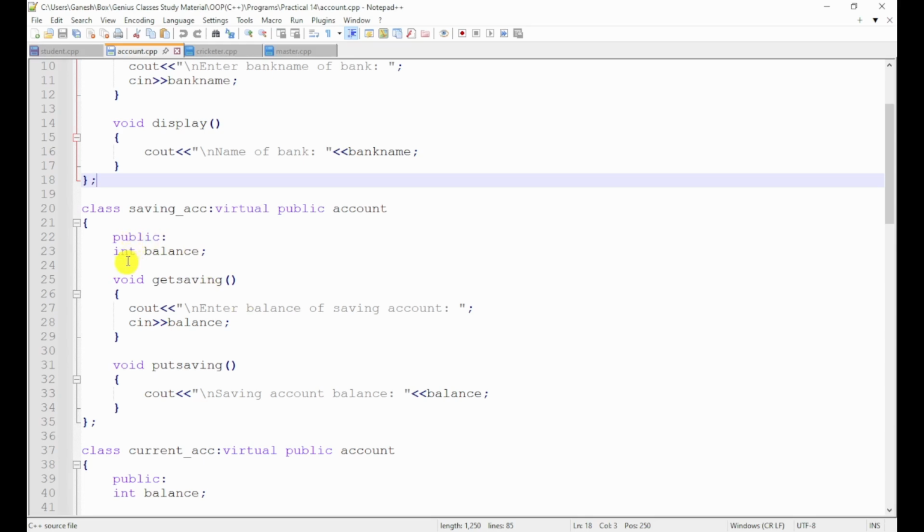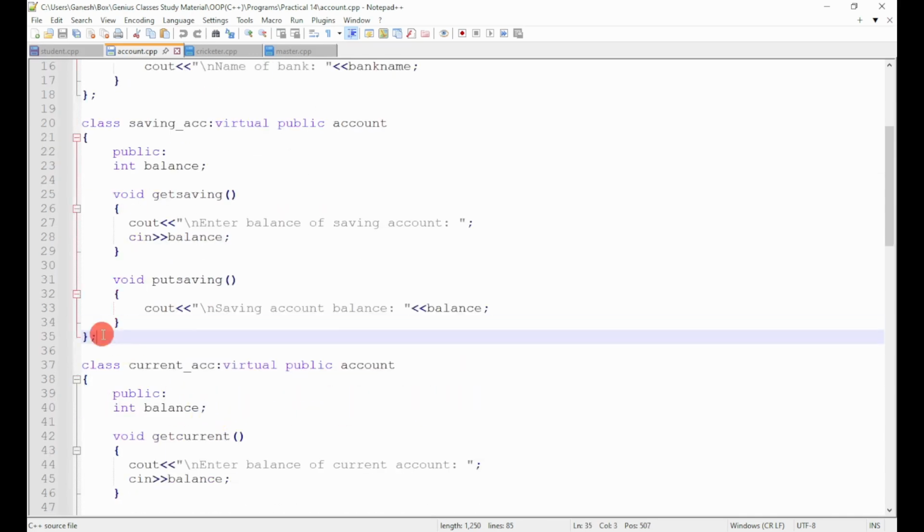Then the public section is opened. Inside that I am taking an integer variable as balance for saving account. Then getSaving is the method to accept the balance of saving account, and the value will be stored into the balance variable. So this is how the getSaving method will be accepting the value. Then next we are defining the putSaving method to display the balance value. So both the methods are done here, and saving account class is complete.